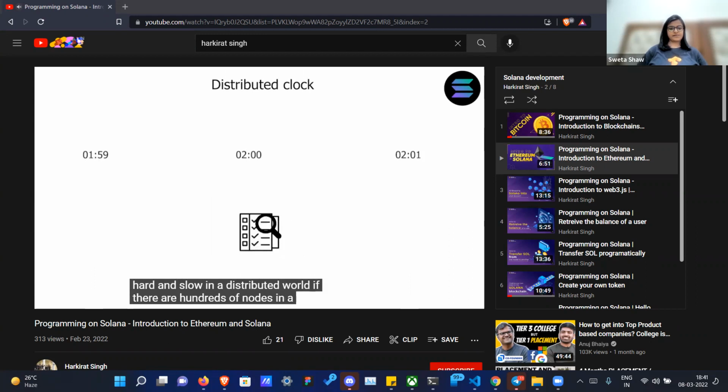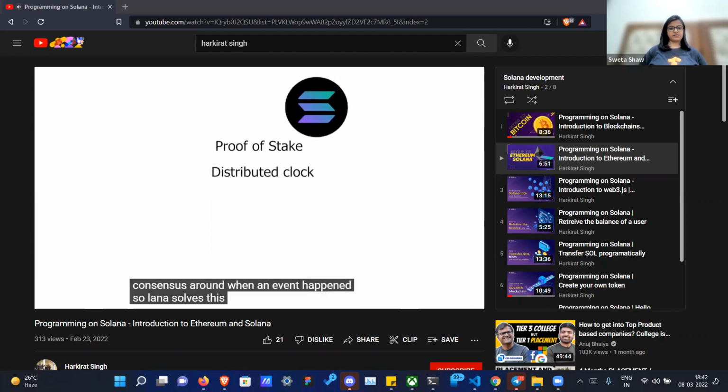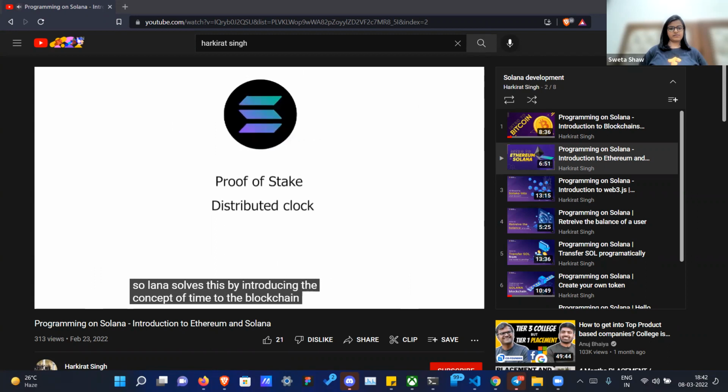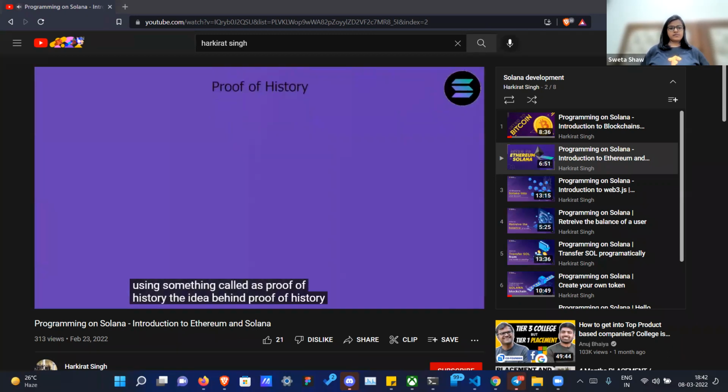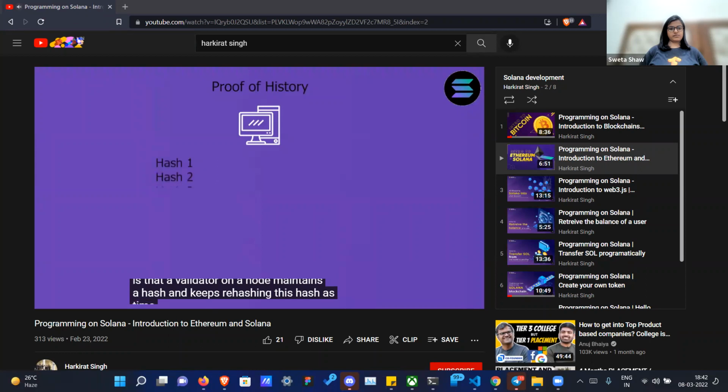If there are hundreds of nodes in a network, they'll take some time and a lot of internal communication to reach consensus around when an event happened. Solana solves this by introducing the concept of time to the blockchain by using something called proof of history. The idea behind proof of history is that a validator or a node maintains a hash and keeps rehashing this hash as time goes by.